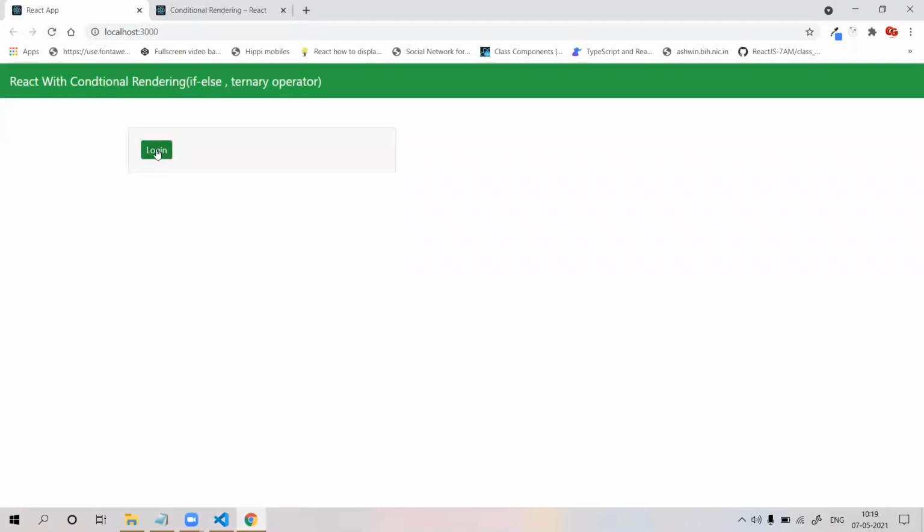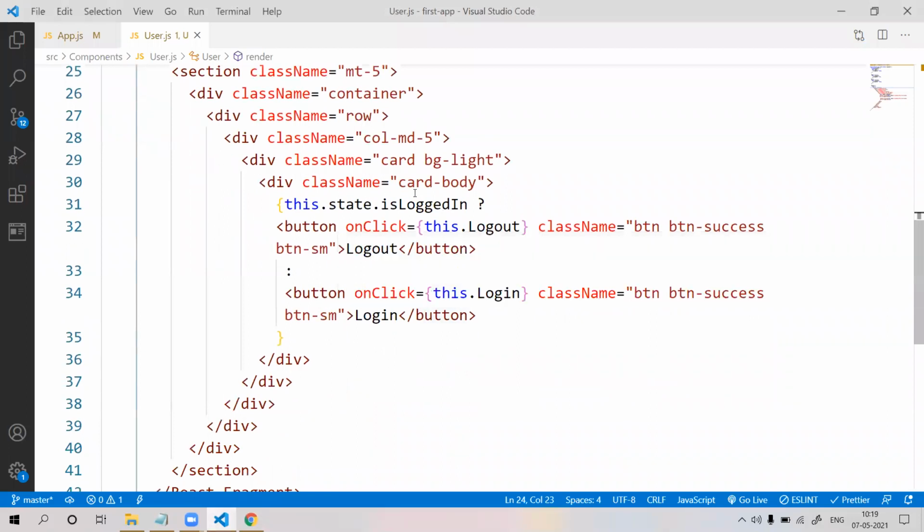By default it is logout. We can log in, log out. Okay, this is how to make a condition. We can display some message also here.